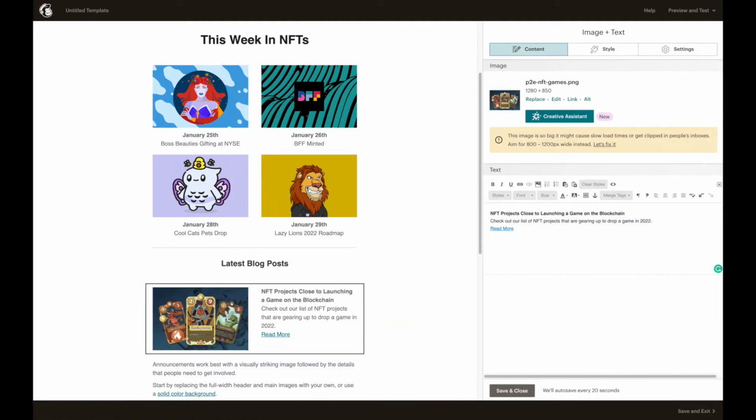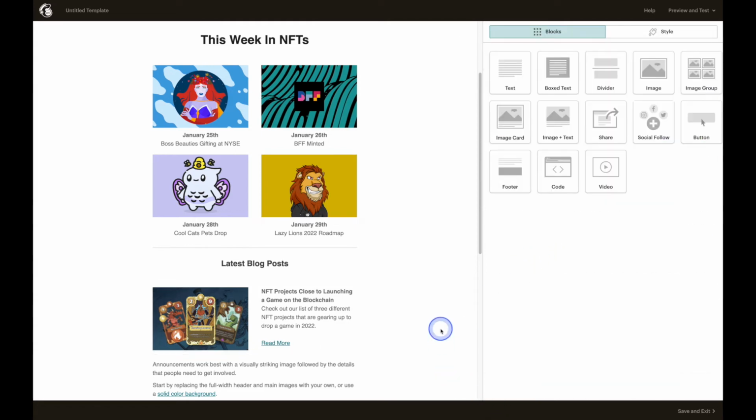So I'm just going to fine tune the text again to make it look a little bit nicer. I'm going to add space between the description and the link here. And then I'm going to add a little more text just to kind of fill up the area and make sure that the 2022 text isn't on its own. Okay, and then I'll go ahead and save.